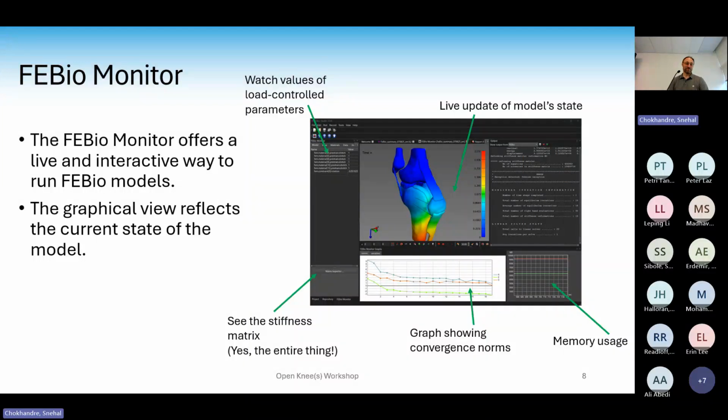Okay. I only have a few more slides left. So that was part one, right? So the second part is how can we help users debug models as they run them in FEBio. And so there's a couple of tools that we're developing for that. So one is called the FEBio monitor.